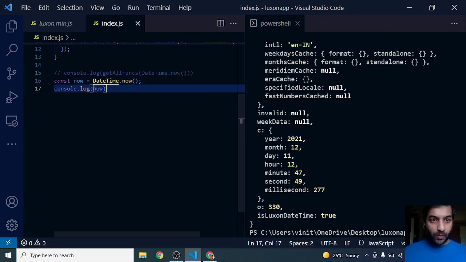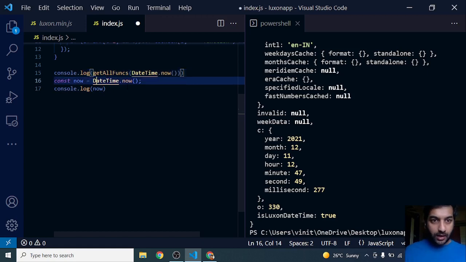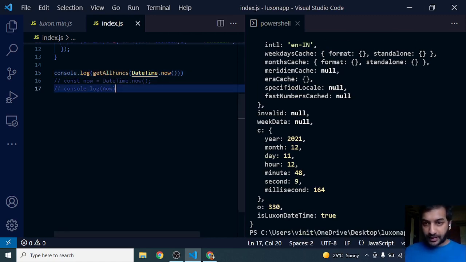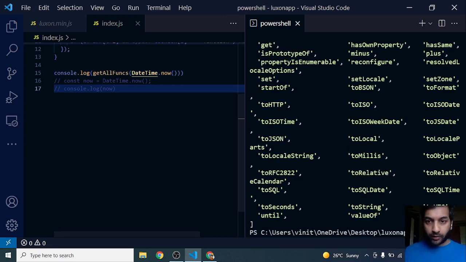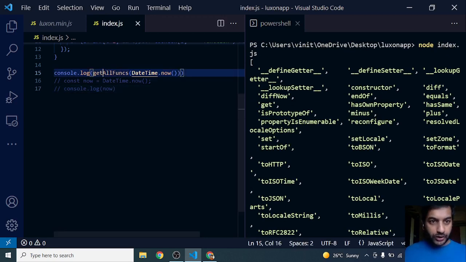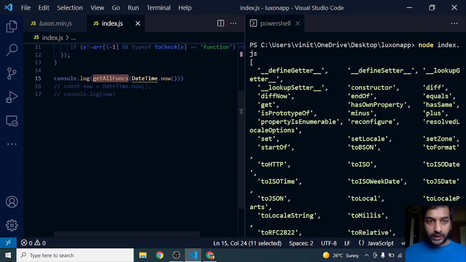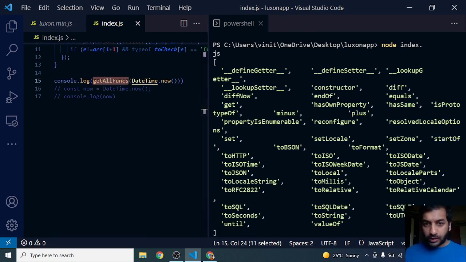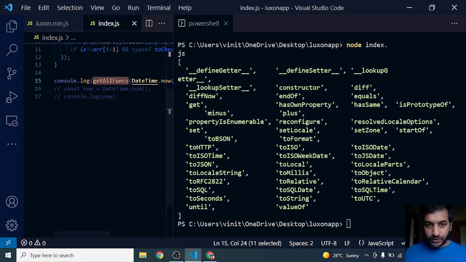We also looked at a couple of functions. There are several functions that we can call on DateTime.now, so I can list those down here. I can save this and run this function, getAllFunctions. This is a function that I wrote myself that gives me all the methods that this class or this object has access to. So these are all the methods, and we are going to look into each of these one after the other now.